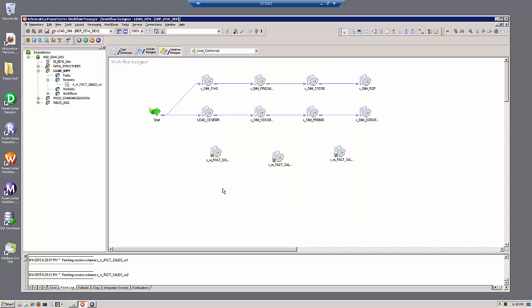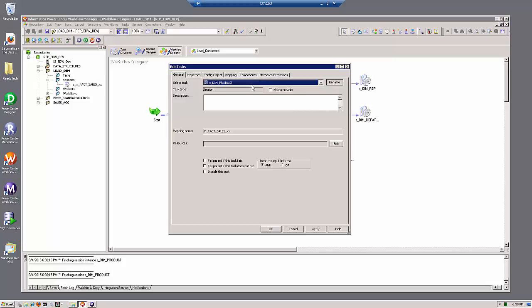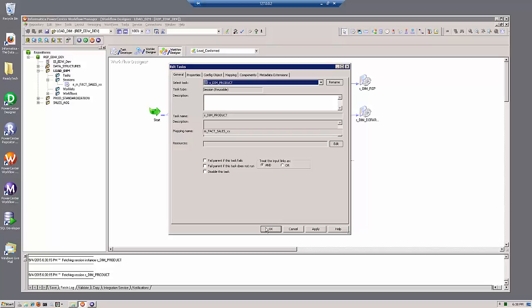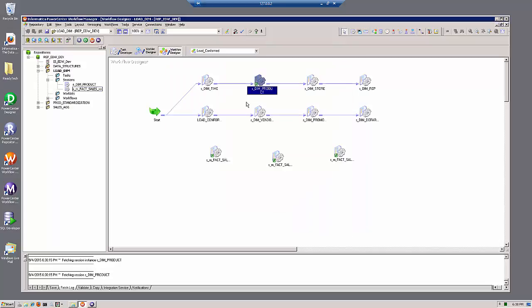Note that you can take any non-reusable session and promote it to reusable. You go to the General tab, and there's the checkbox right there. It's warning me this is a one-time opportunity. I will not be able to undo it. Once we've promoted the non-reusable session to reusable, it has the reusability icon on it, and it's available under the Sessions subfolder.